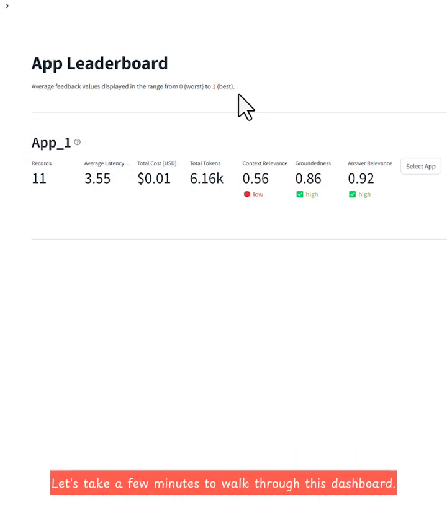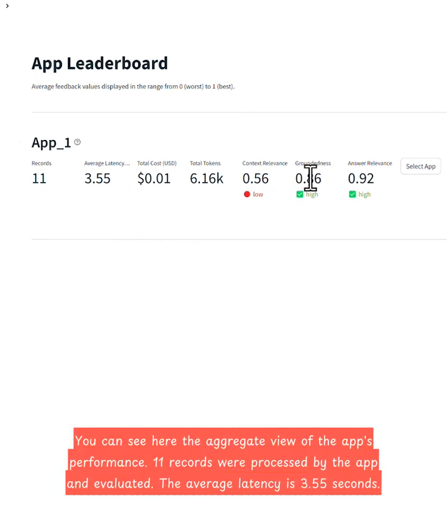Let's take a few minutes to walk through this dashboard. You can see here the aggregate view of the app's performance. 11 records were processed by the app and evaluated. The average latency is 3.55 seconds.